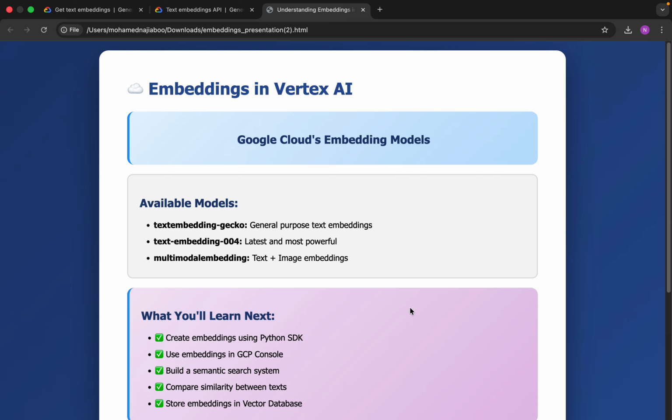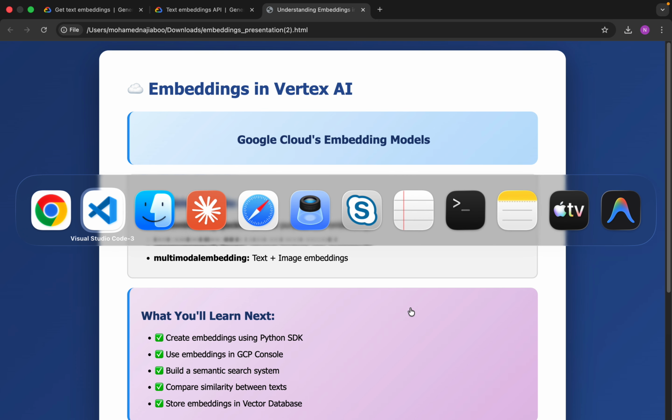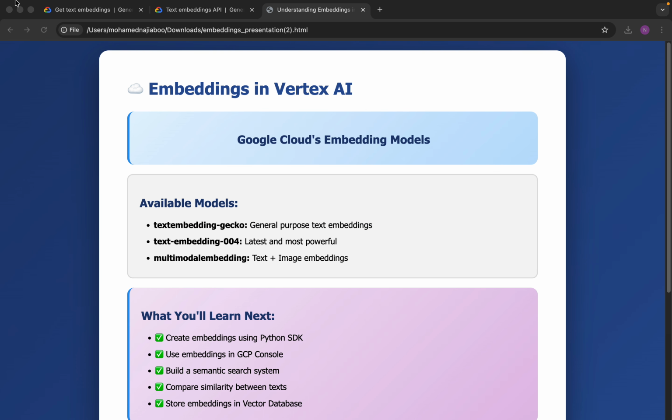Now we can go and see how this can be done in Vertex AI. Till now I have been discussing in a general way what embeddings are and all those things, but now we can see how this can be implemented in Vertex AI. For that, let me open my Visual Studio Code.